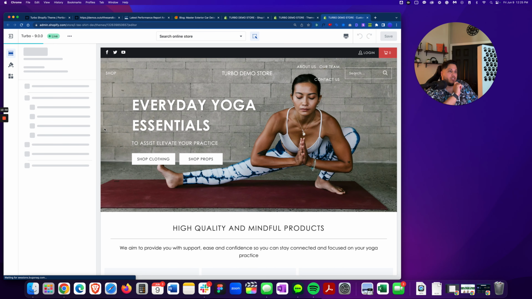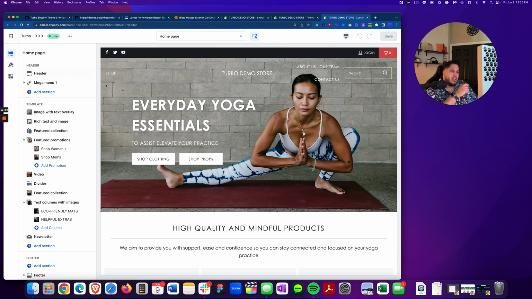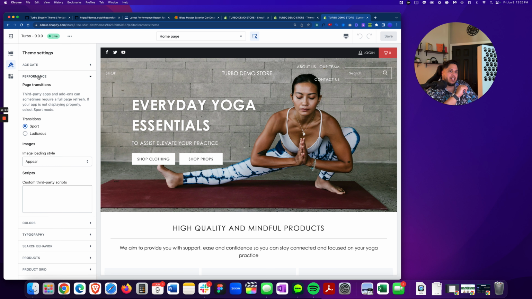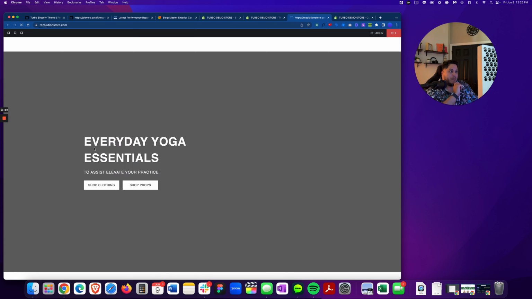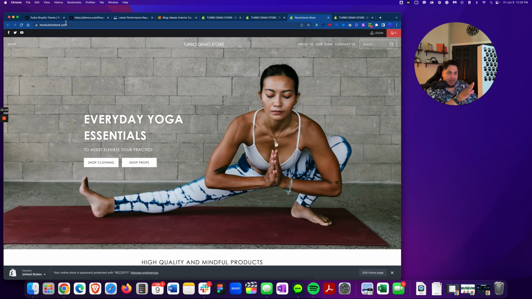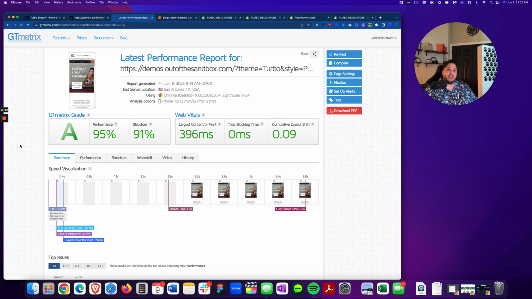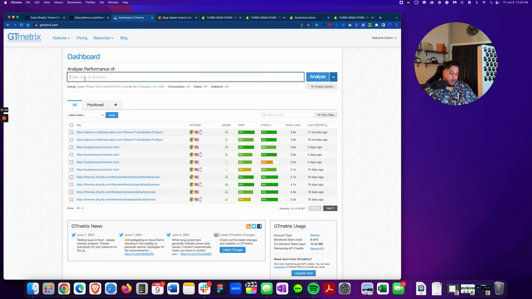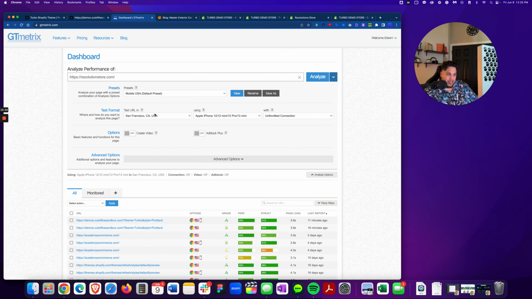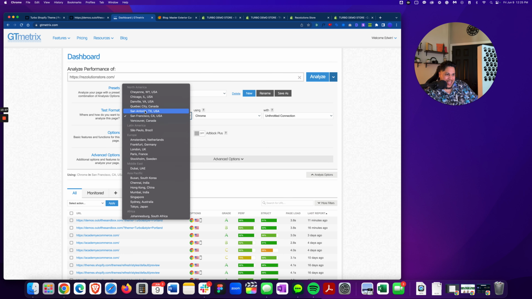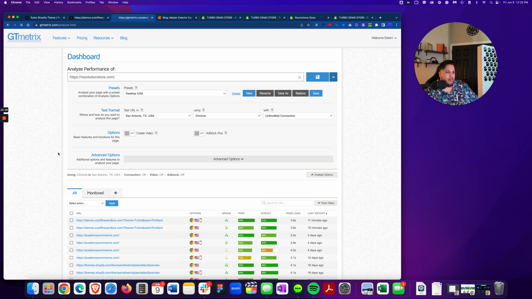Okay. So to see what the performance is set on, go inside customize theme, on the upper left click where it says theme settings, and click on performance. And as you can see right here, it is currently set to sport. That being said, this is not the demo store out of the sandbox, but rather the demo store that I currently have. On sport mode, how does this run on desktop? Let's check it out. And this is just a baseline, right? To see if there's any improvement.